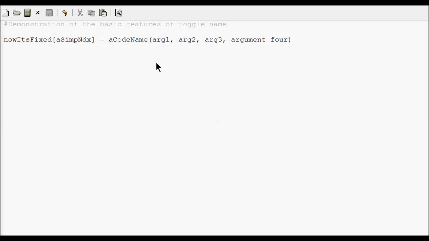And toggle statement. Toggle statement. Fix unknown.